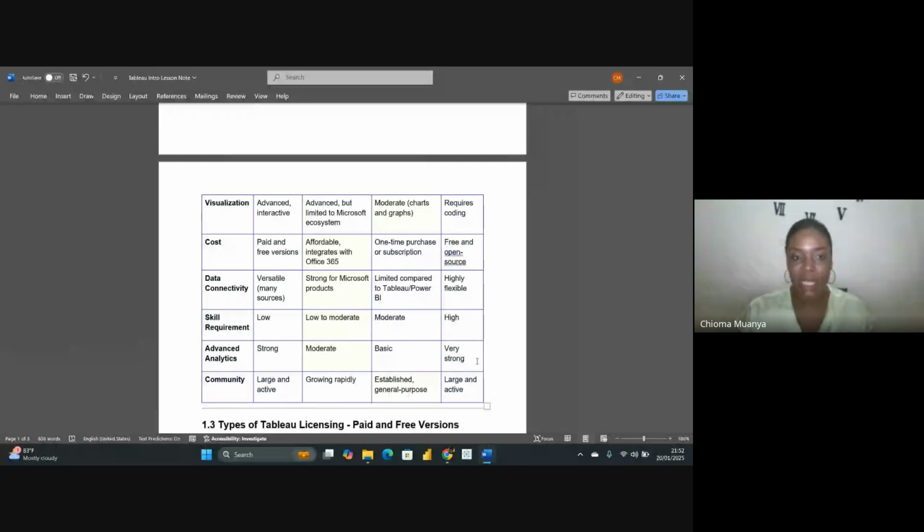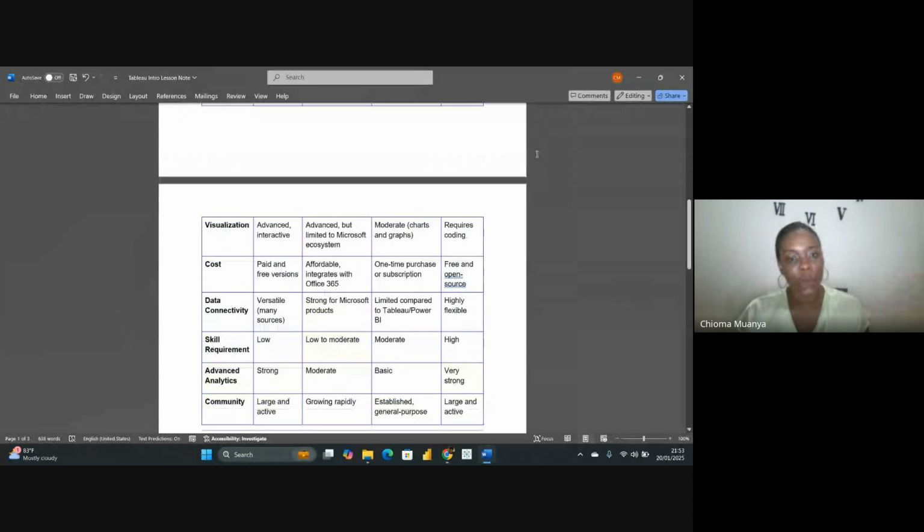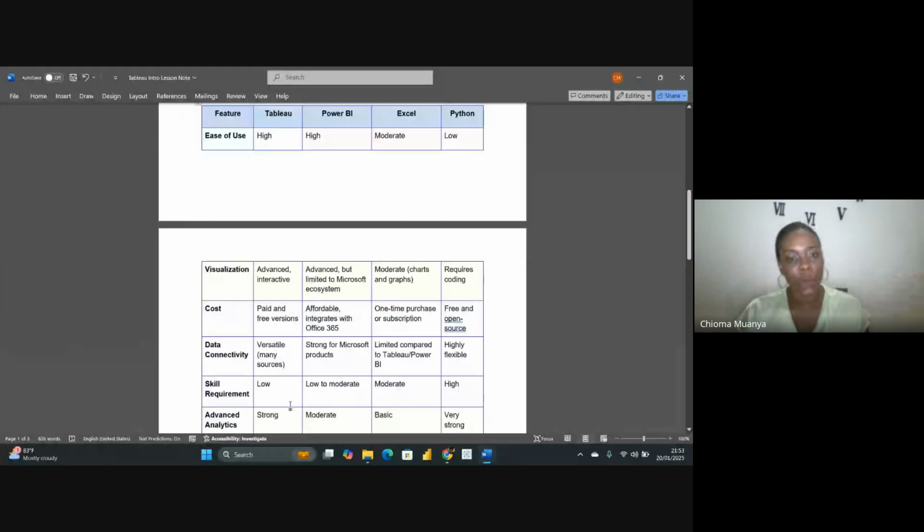So the next one, we go to skill requirements. Remember the first column, the second column is Tableau. For the skill requirement, Tableau is low because we said it's drag and drop. You know, it's here, you come here, you go there. So that's how it is. For Power BI, it's low to moderate. I know you've done DAX. When you start writing advanced DAX formulas, you need extra skills for that.